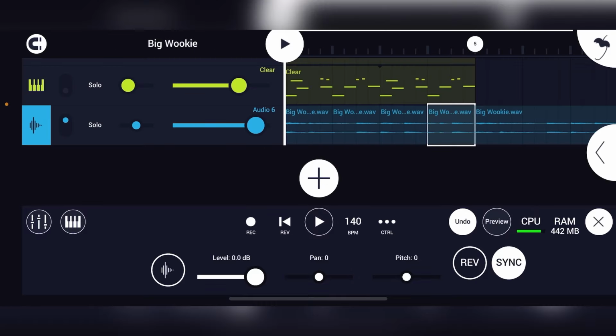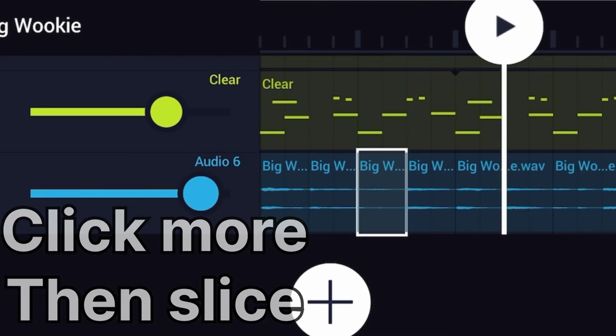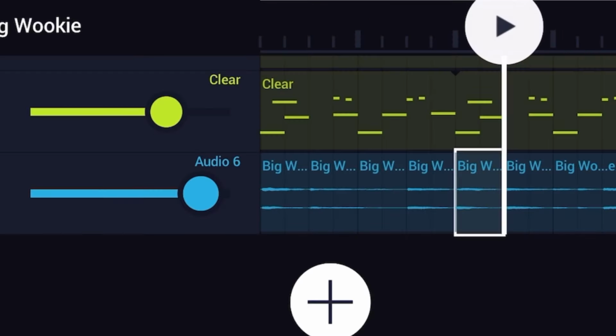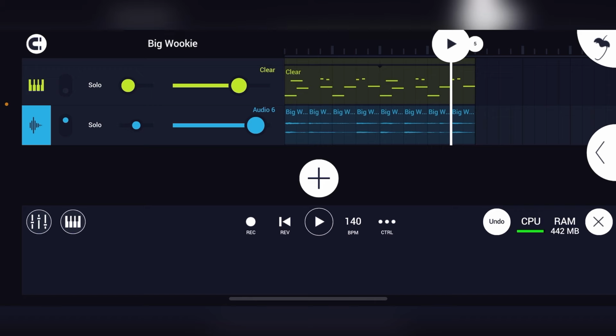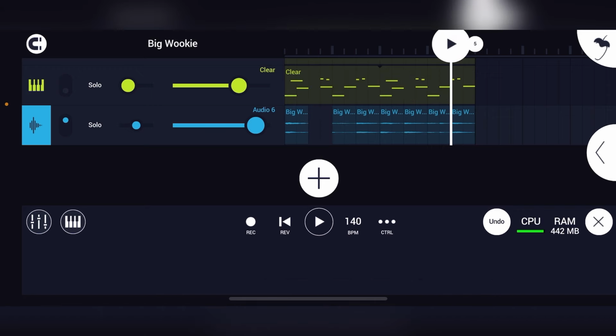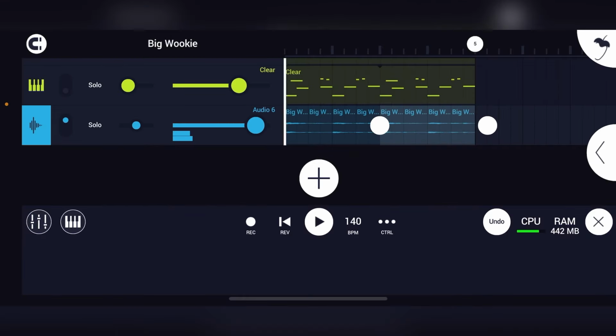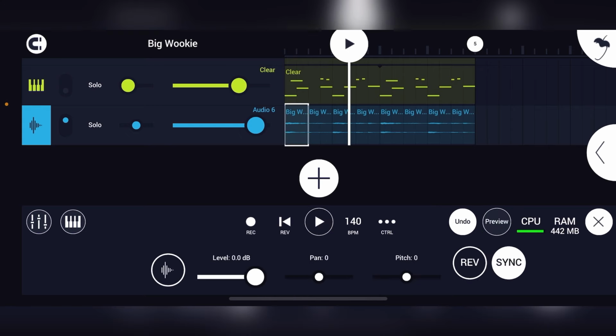What I'm actually going to do this time around, I'm going to cut every half bar. Boom, I did that with the loop in between. So these ones right here, I'm going to click them and delete them. Boom, boom. We're going to bring all these together. I'm going to render it, then pitch it down.